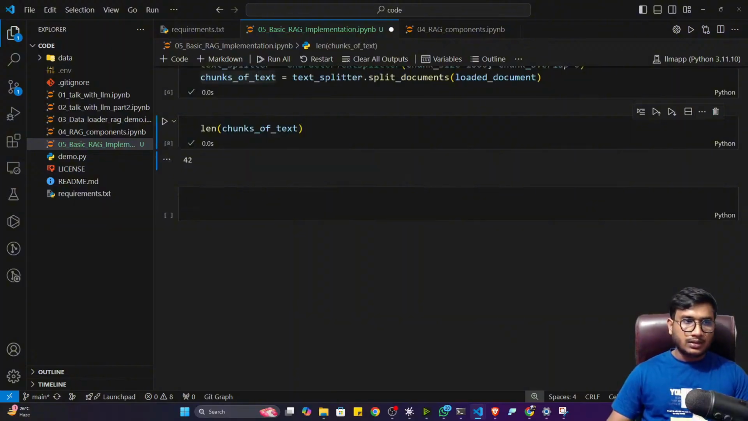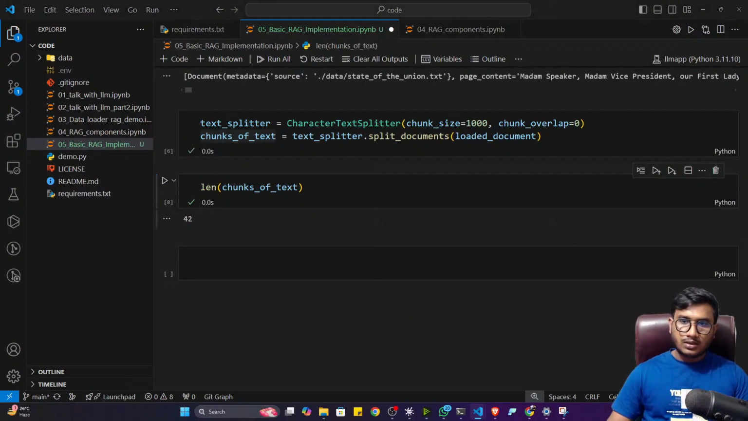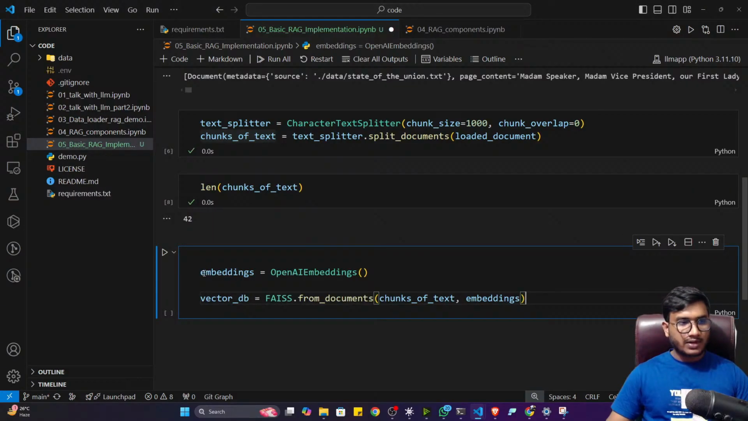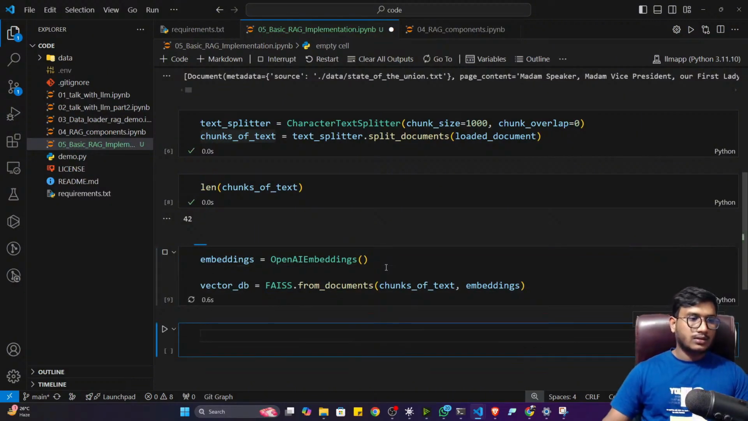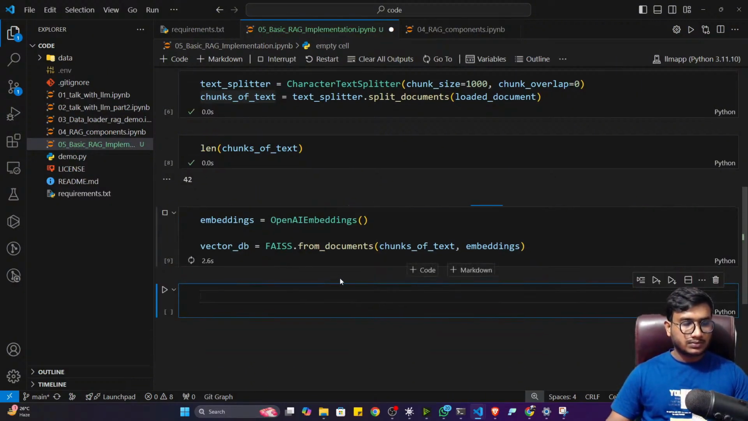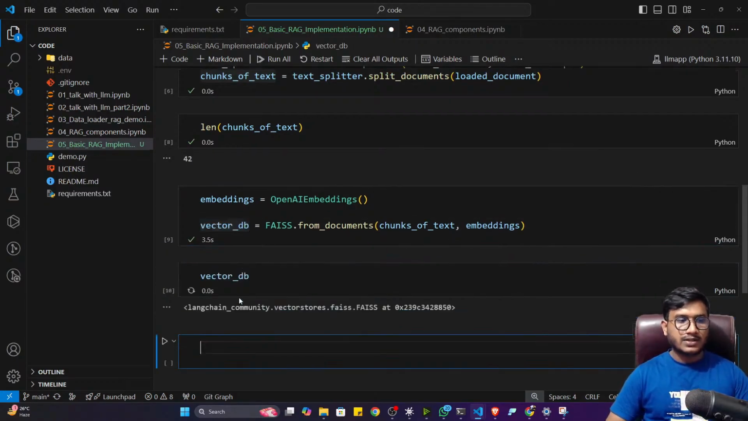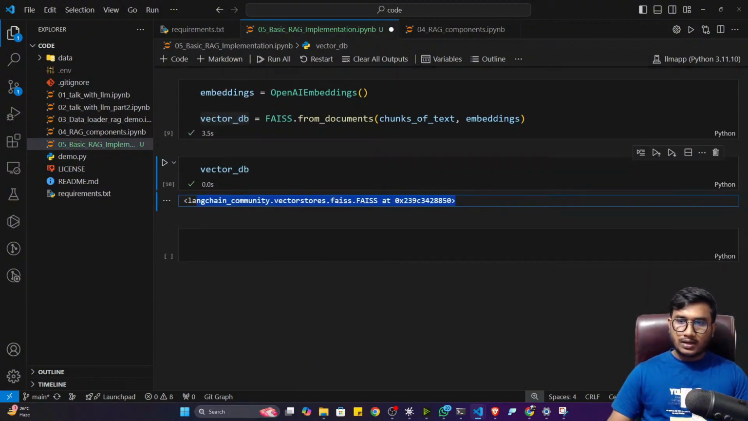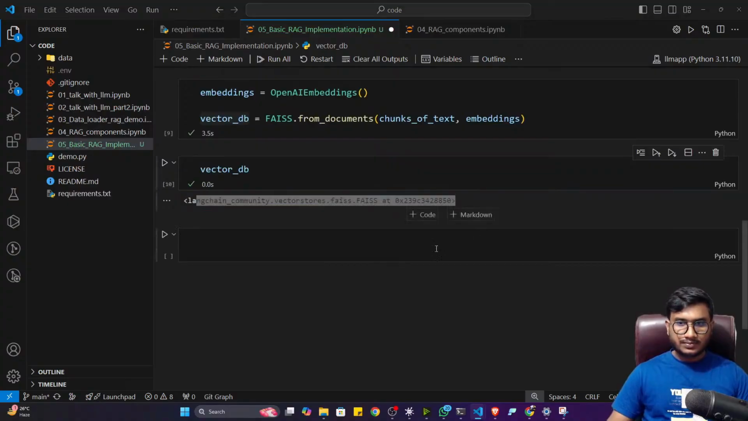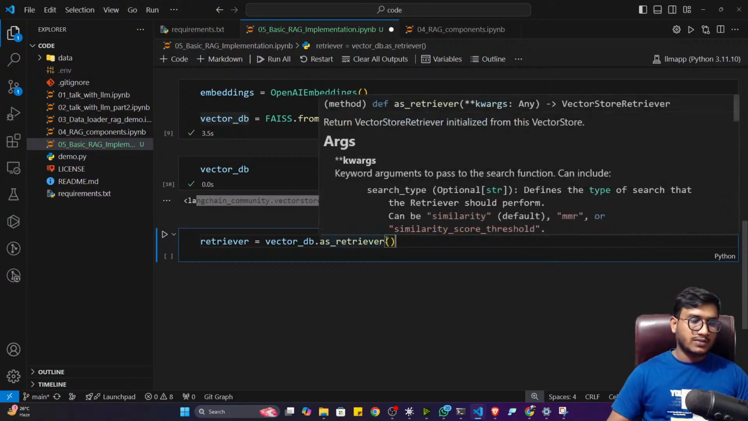Then what we'll be doing, guys, is loading the embedding model, creating the vector embeddings, and storing them in the Chroma vector database. Let me do it. It has created one vector database and is storing it on your local disk. Now we'll be creating the retriever. So this is my retriever, guys.